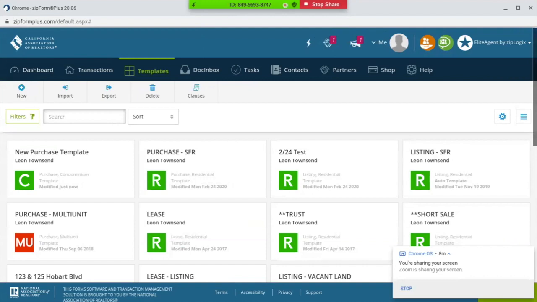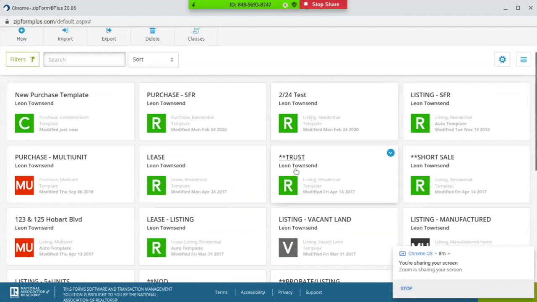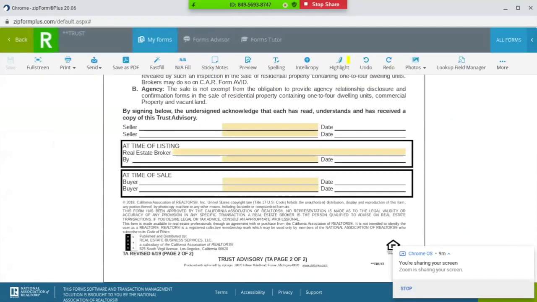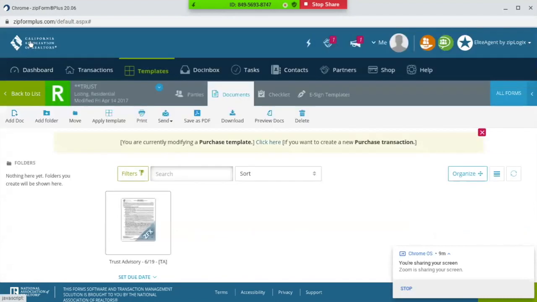So we could do this for every single one, right? If you go into a trust sale, whether you're representing the buyer or the seller, you would just need the same thing like you would do for a regular transaction, and you have your trust advisory, right? This is a form that you need to add in. You can add that into any regular transaction, right?